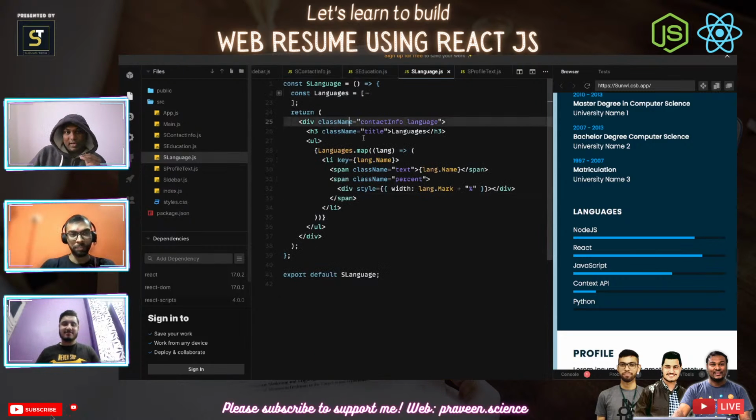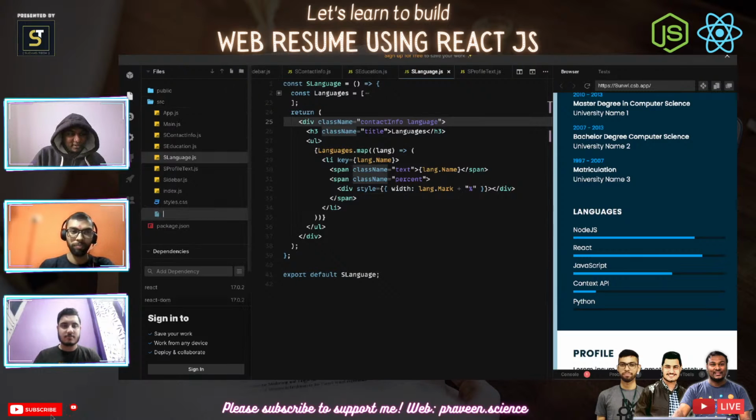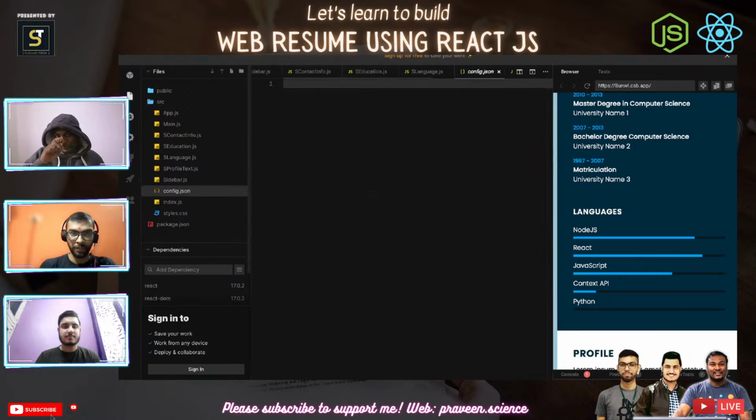Okay, so now we have done this part. The next thing we are going to do is, inside the src folder, I'm going to also create a config.json. This is the JSON file I was telling about. So how would we convert a JavaScript object into JSON quickly? Pretty tough, right? I have a better idea for it. I'll tell you how.